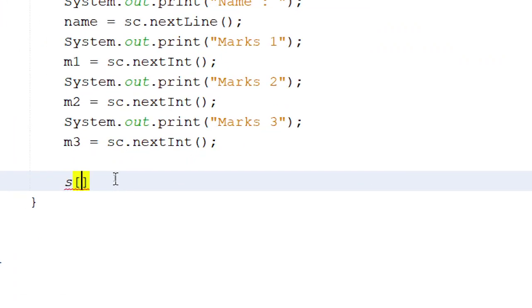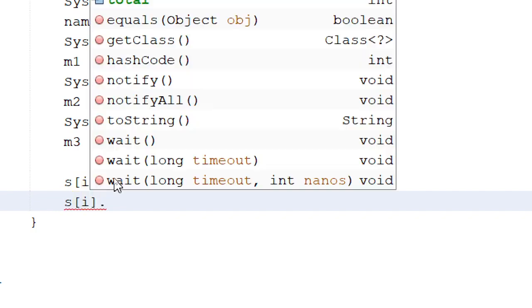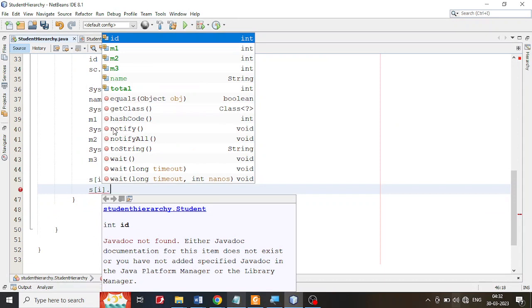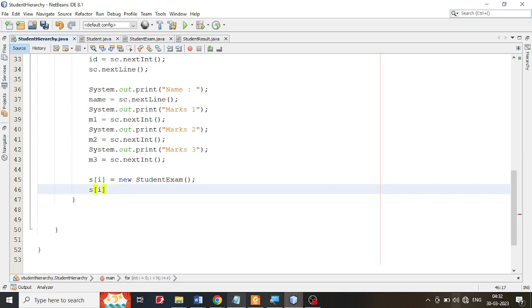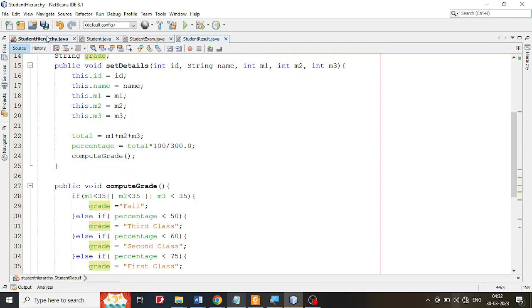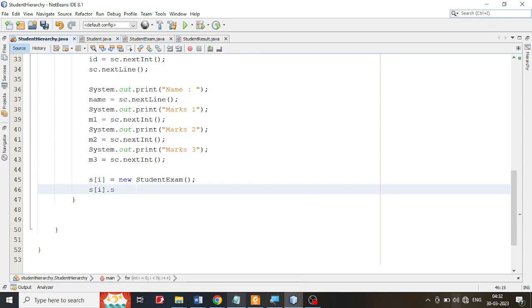ses of I is equal to, I have to create a new student exam, student exam. Okay. Then I'm going to say ses of I. This is for the ith student. I am putting the value for the ith student. I have the different method. What is that different method? I'm going to say set. What was the method that I had here in student exam? It is set details. Okay, I get that set. I'm not getting that. Thank you.